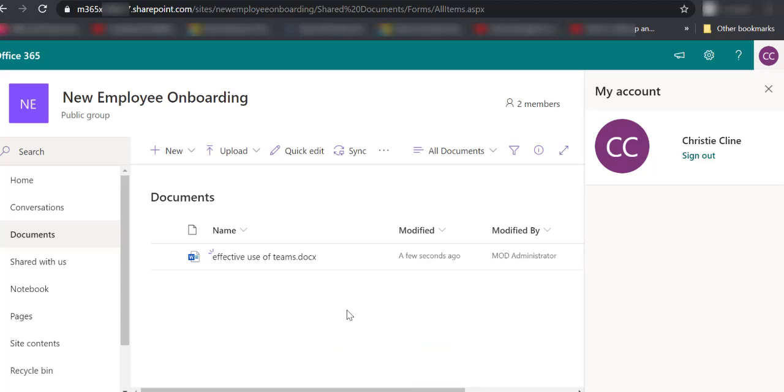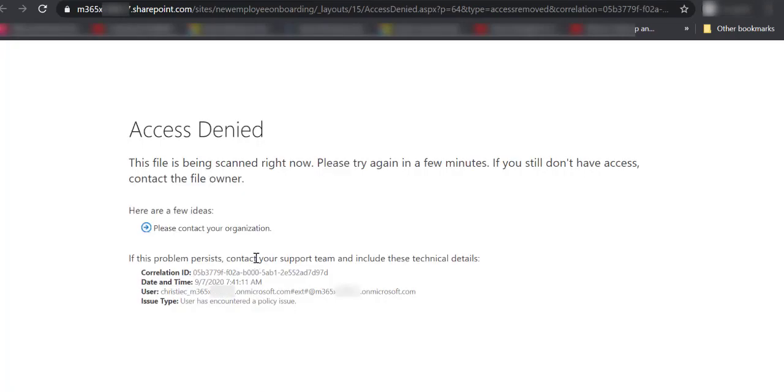This is a guest user account. I am trying to access the file. Yes, it restricts the guest user's access and it displays that the file is being scanned right now. If there is no sensitive content in the file, the guest user can access the file after some minutes. Yes, this feature greatly helps us to secure our sensitive content immediately after we add new files.